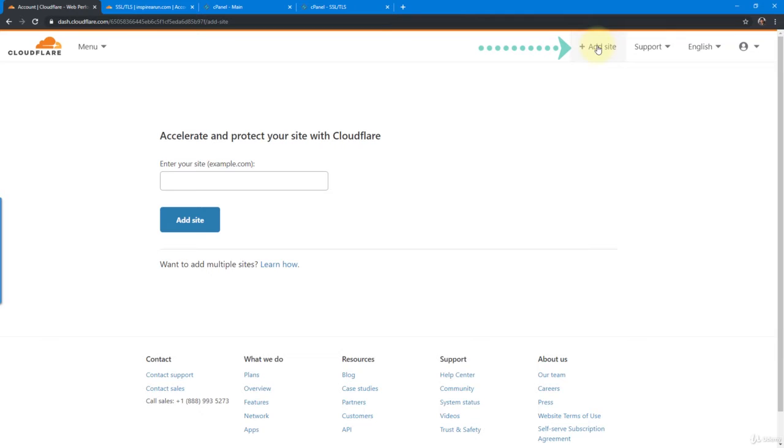Before clicking this add site button, you need to sign up in Cloudflare if you haven't already. Once you have signed up and logged in, click this add site link. Then enter your domain here and click the add site button. You need to enter your root domain and not any subdomain. Since I have already added my domain inspireon.com, I cannot add it again.